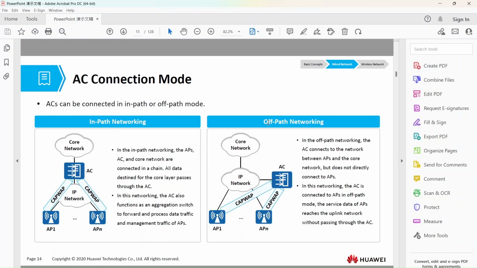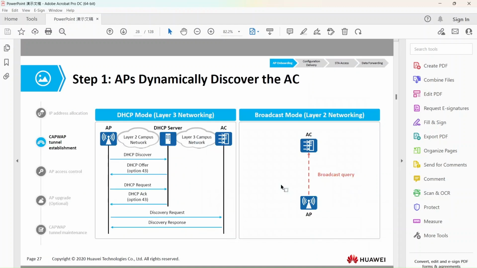Again, for the off-path networking mode, your service data will not go through the AC. Only your control data will be sent through the AC to the AP. But in in-path networking, both your data goes through the AC, which creates a performance bottleneck. If you use the off-path mode, your service data goes through your uplink network without passing through the AC, so it resolves the performance bottleneck on your AC. So we go back to the hands-on here.